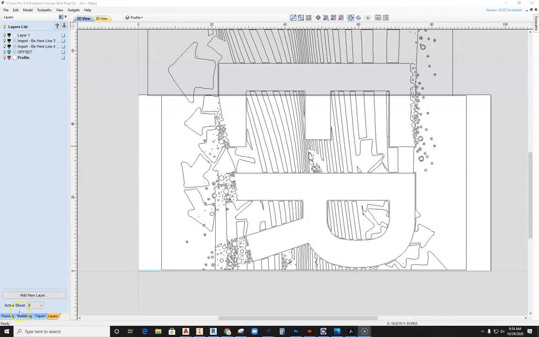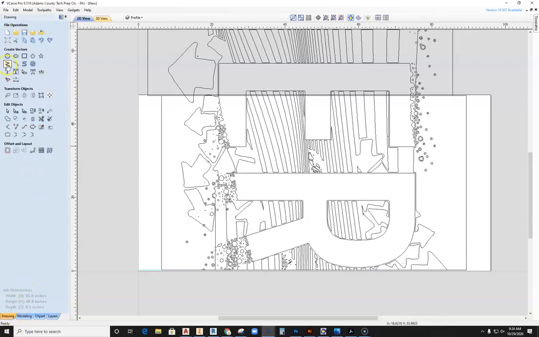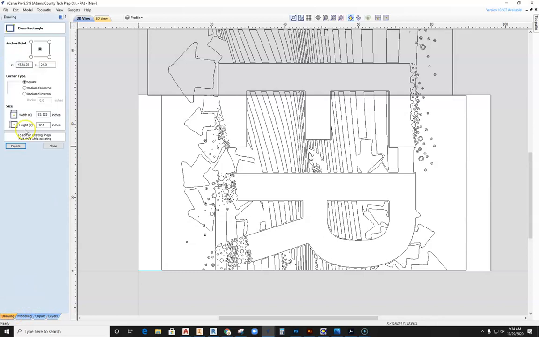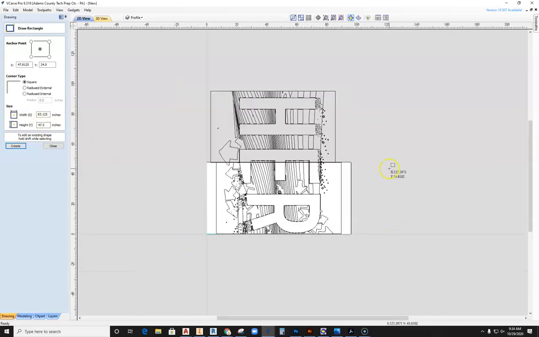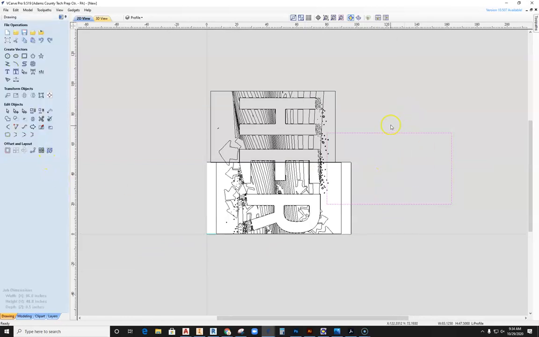And then what I want to do is go back to my drawing, grab my rectangle tool, and put in here the distances that I need. Well, my distance here for this cut is 83.125. That's my length. And then, of course, 47.5 is my height. That's how big my sheet is. I'm just going to go ahead and drop the rectangle over here and then hit close.